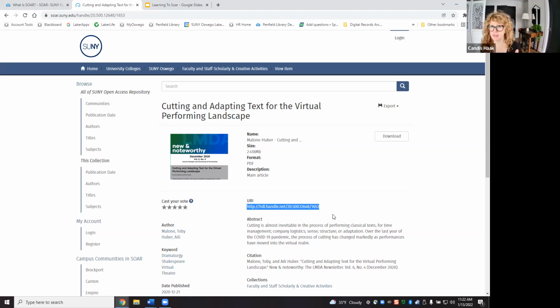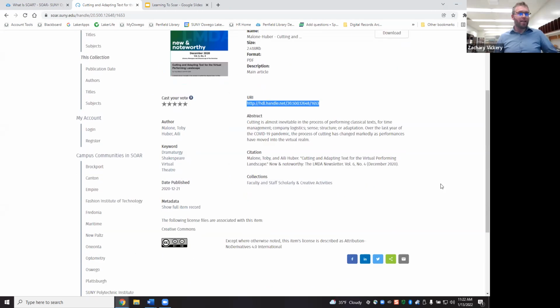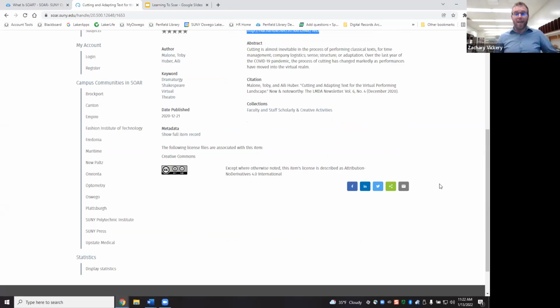So one of my classes is creating data sets from parts of the local cemeteries around here. Can we post that data set here? Would that be worthwhile? Data sets can definitely be added into SOAR. Okay.